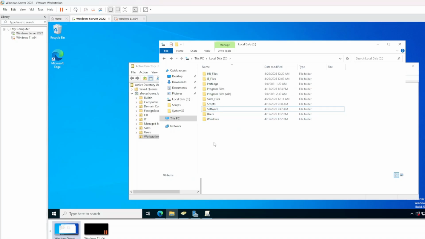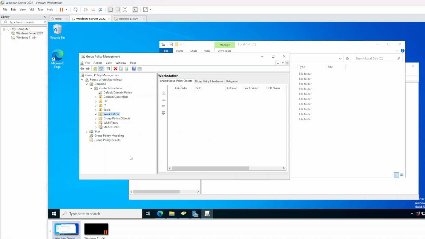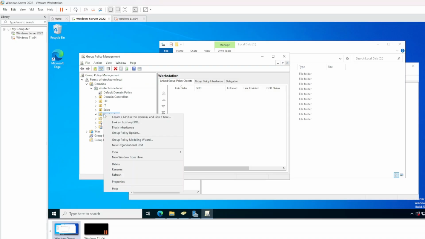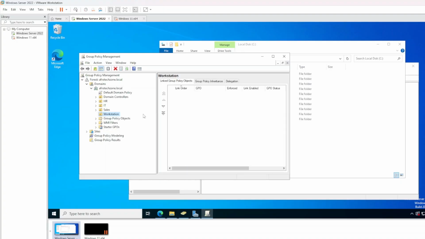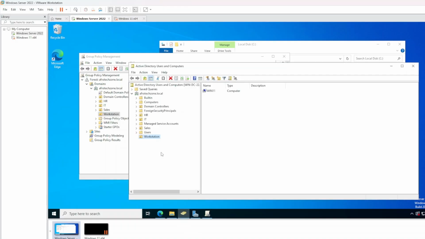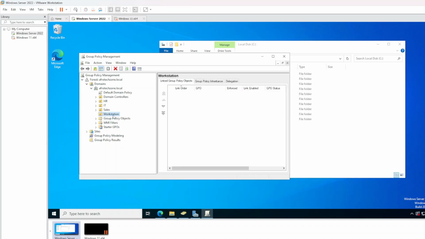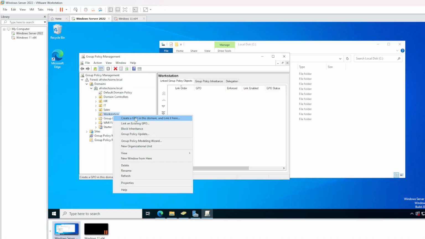So I'll open up group policy, and I'll create this on the workstation. And in workstation, if you remember, we've got our computer. So we did put our computer in the workstation. So we're going to create a GPO that applies to this computer. So right click and create a new GPO.